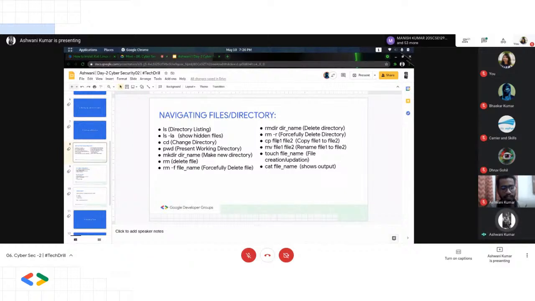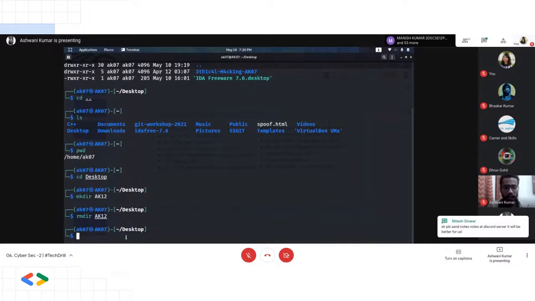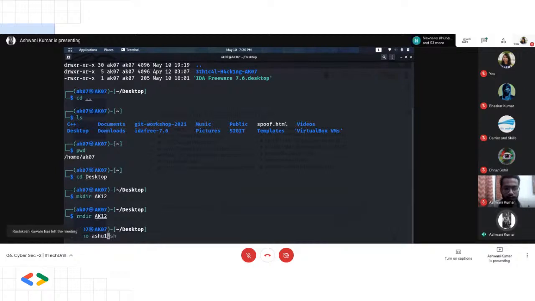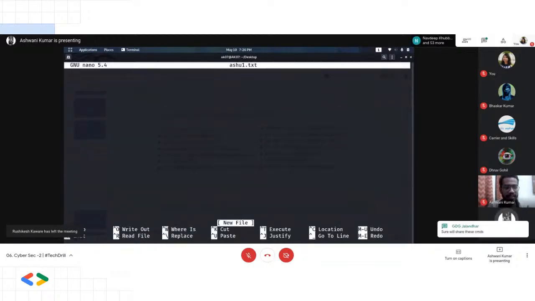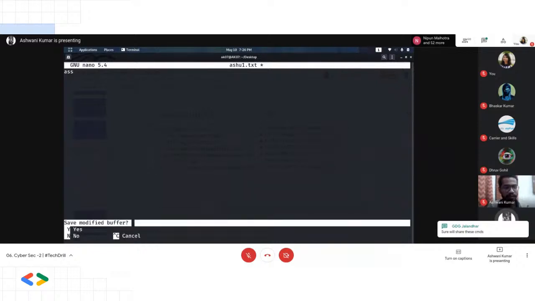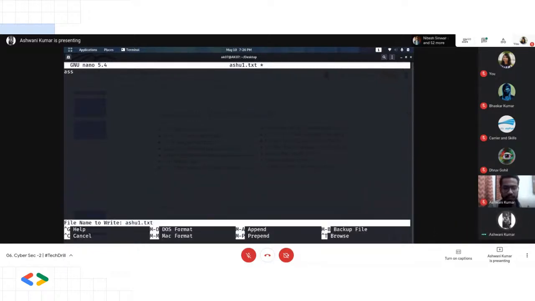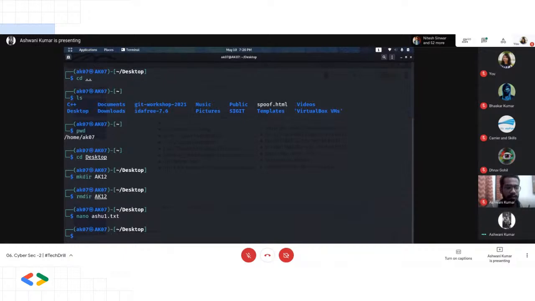Like if I want to make a file, suppose ak txt, fine. I'm using the nano editor here, so I will be using ashu1.txt, fine. So I am done with the work. So okay, done and save, fine.